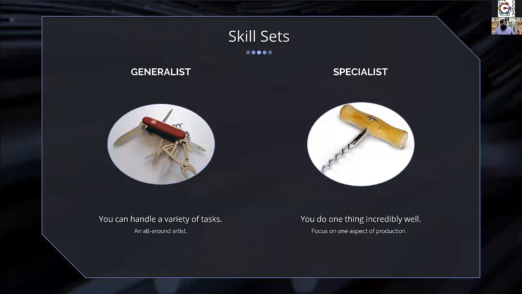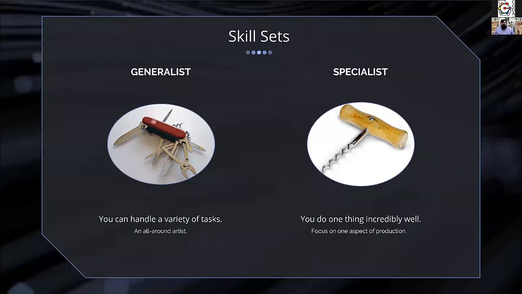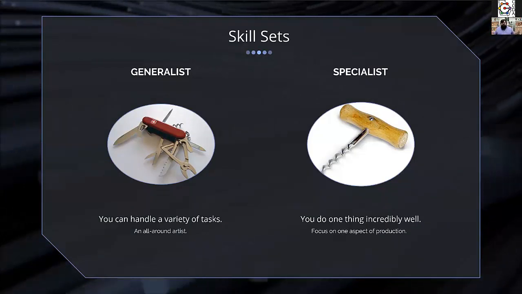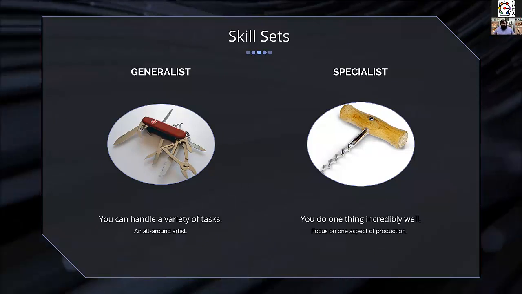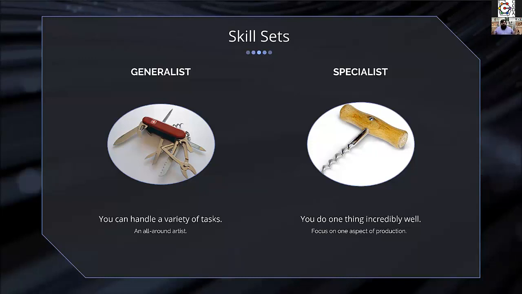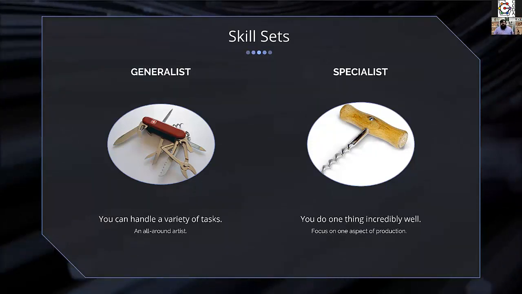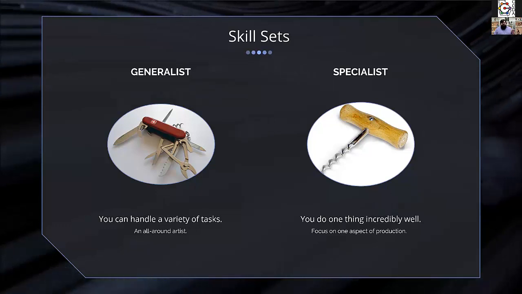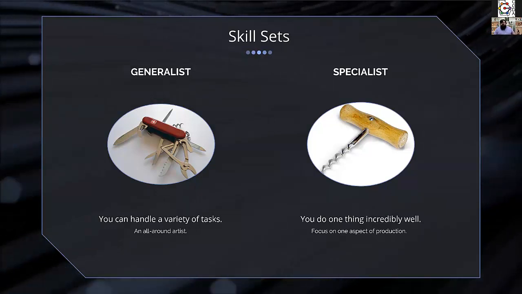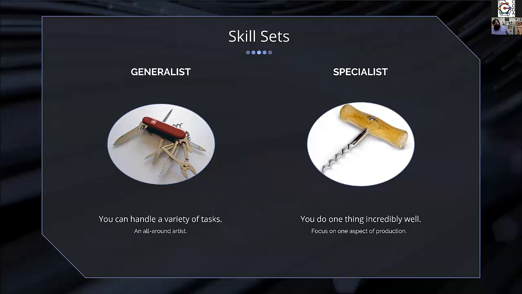And a couple of concepts I want to introduce us to is this idea that when you have a skill set, you tend to be one thing. You tend to be a generalist or a specialist. And the generalist handles a lot of different tasks, the whole variety. They wear every hat, or at least a lot of different hats. So over the course of your day, you may do different things, or you're always getting reassigned. A specialist does one thing very, very well, and they focus on one aspect of production.